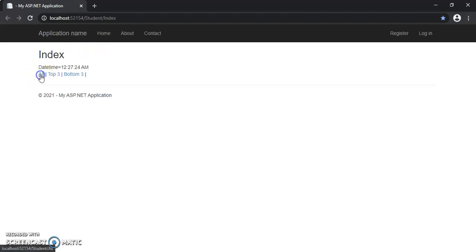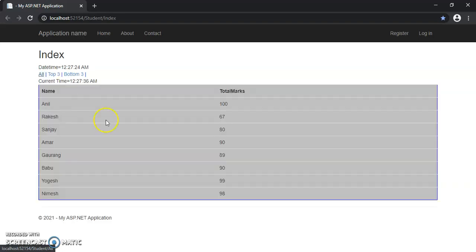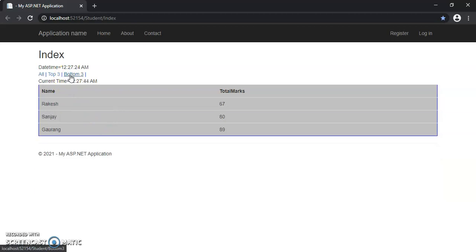Here when I click on this All button, it will take 4 seconds to process and display the page. Bottom 3 also takes 4 seconds to process and display the page. Same with top 3, which also takes some time. But how will the user know that processing is continuing? I will put a GIF image here so that one can know the processing is continuing, so the user or client cannot click the button again.